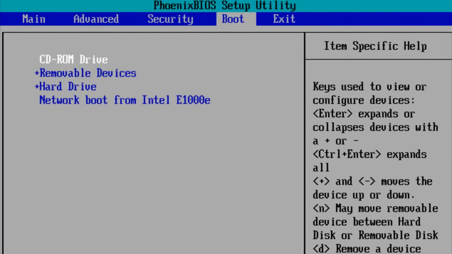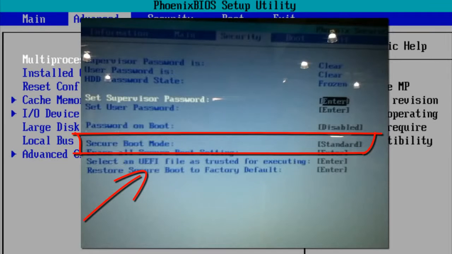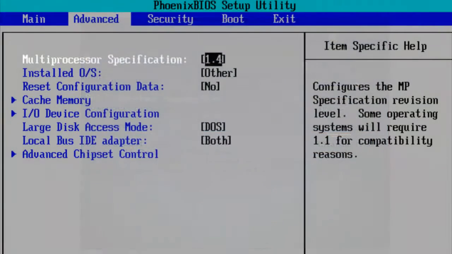Once we have that done, we're going to want to proceed to disable the secure boot feature if it's enabled. I don't have secure boot on my computer, so it's not an option in the BIOS, but in computers that do, you should see secure boot mode somewhere in the BIOS and then the option to disable it. So once you disable that, we are free to go with our Windows 7 installation.